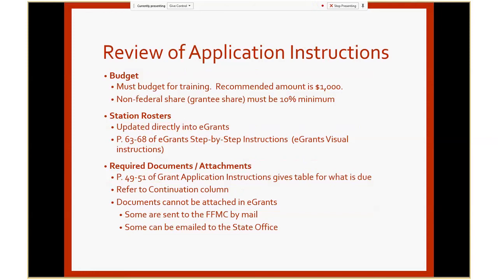Thanks, Dave. So in this section, I'm going to discuss the budget, station rosters, and required documents and attachments on this screen. We're going to start with the budget. The budget basically needs to be updated for the upcoming year. You're going to incorporate any changes, such as new sources of non-federal funds, adjustments in recognition, or personnel changes. The non-federal share must be the minimum 10%. Basically, that is 10% of the total grant funds, which includes CNCS and grantee share.